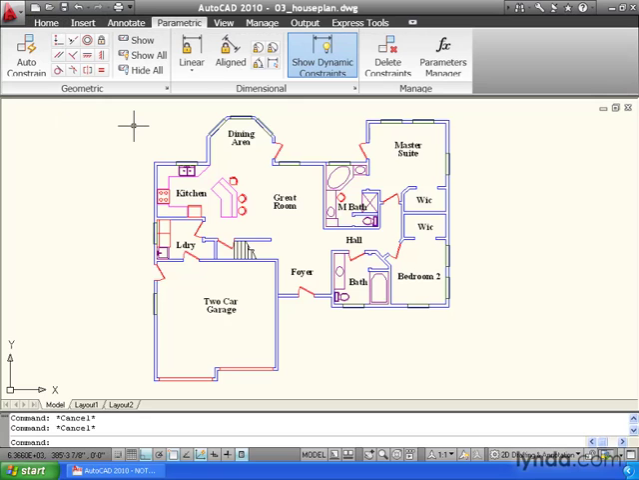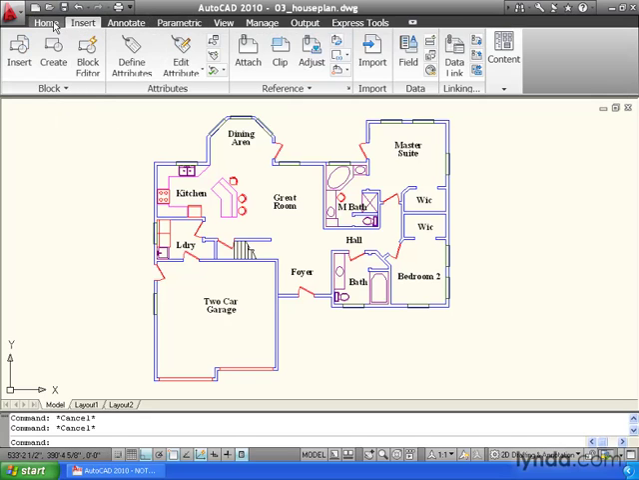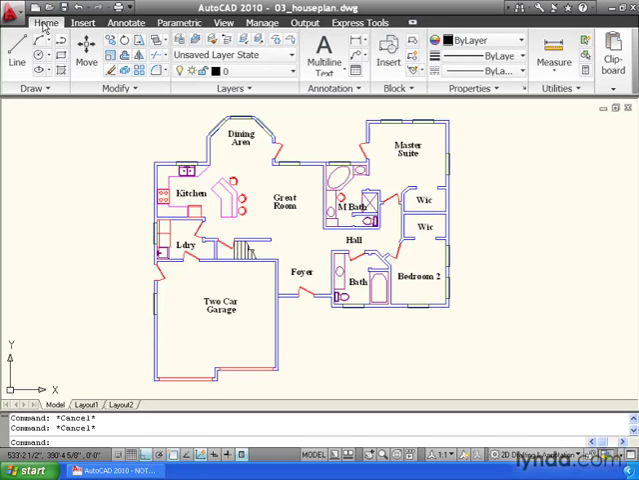Think of the ribbon as being like a large tool chest, and each one of these tabs represents a drawer in the chest. Now each drawer, or each tab, is divided up into panels, and each one of these panels represents a small set of tools. For instance, this panel, the Draw panel, will allow me to create geometry, and this panel, the Modify panel, gives me tools that allow me to edit my geometry. Notice the tools on the panel are organized in the order in which you would use them. And the tools that you're going to use most often are much larger than the others.